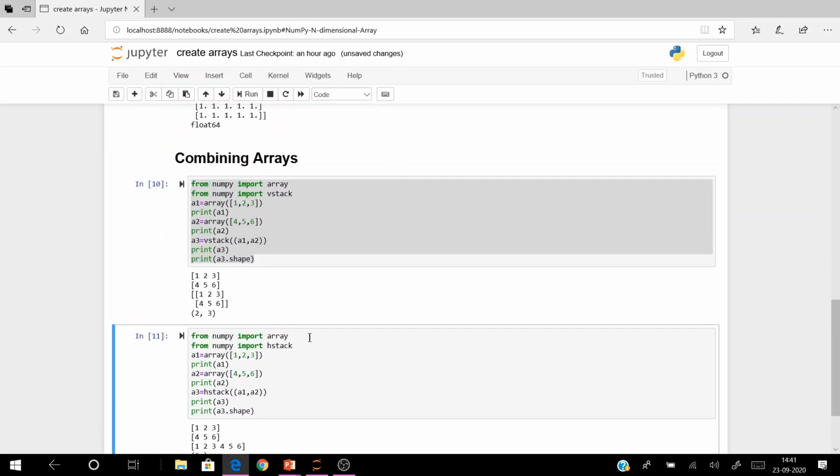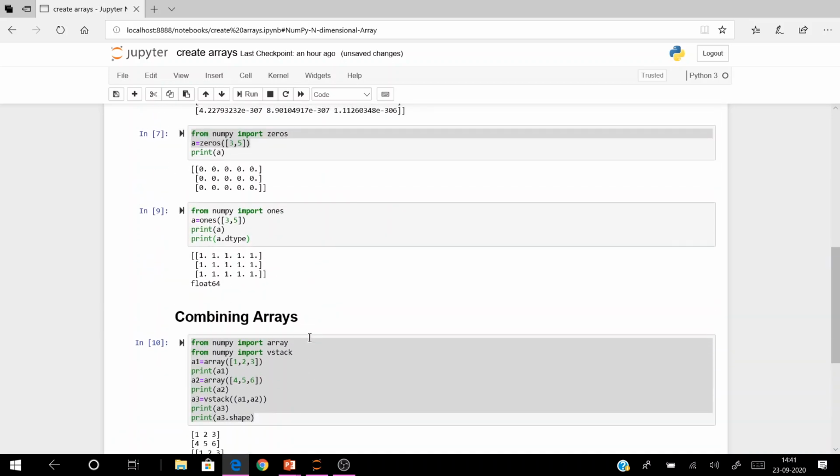This is how you can combine arrays in Python using the NumPy library. A few more operations on arrays will be seen in the next video.